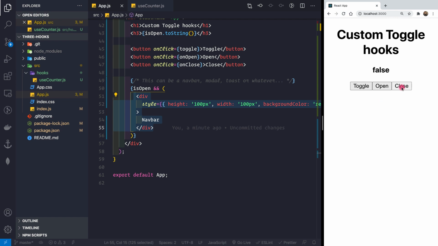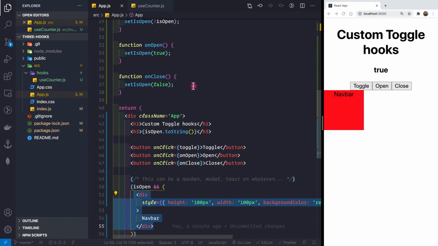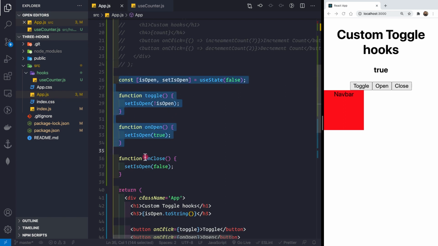And if we click on close, we are able to hide the navbar. And if we click on close multiple times, nothing would happen because the value is always false. And if we click on open always, the value remains true. But if we click on this toggle, we are able to invert the value of isOpen. So now in any of your components in which you want to have this kind of toggle functionality, you need to write this much code.